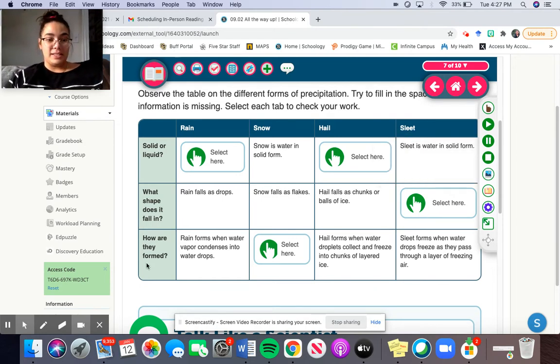And last but not least, how are they formed? We know rain forms when water vapor condenses into water droplets. We know hail forms when water droplets collect and freeze into chunks of layered ice. We know sleet forms when water droplets, rain, freeze as they pass through a layer of freezing air. How does snow form?